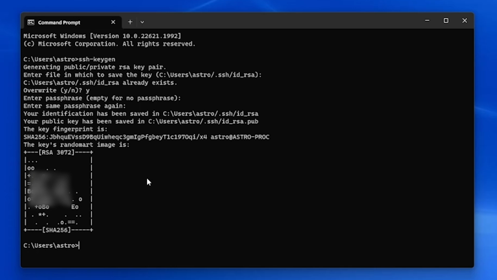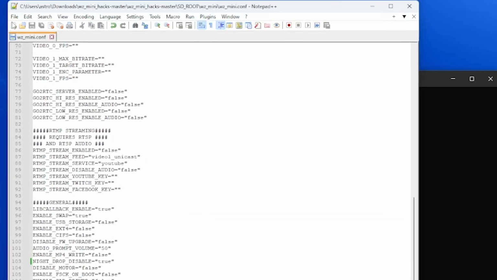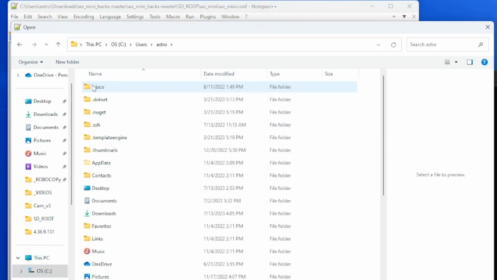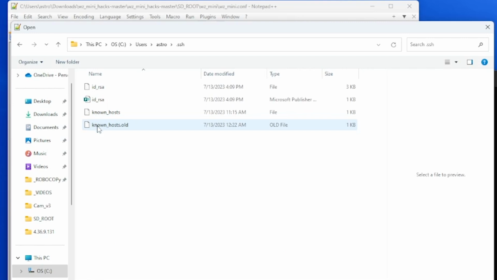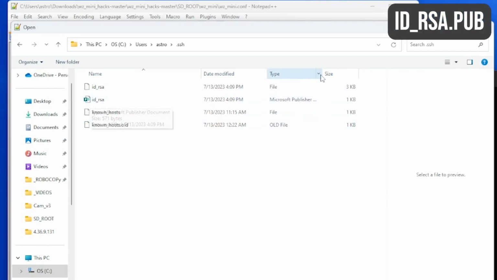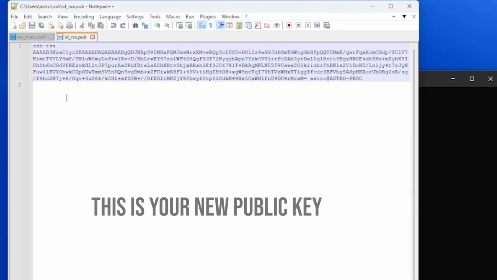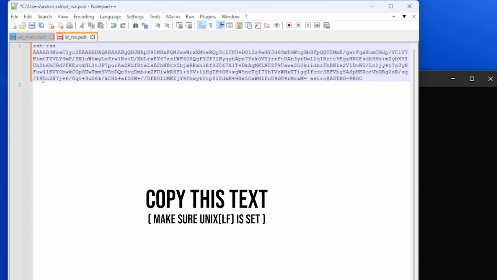And to do that, we'll go back into Notepad++ and open the public key file. It's on the C drive in Users, then find your user account for Windows, and the .ssh folder. Now locate the ID_RSA file, but specifically the one that says public key or has the P icon on it here. This is our public key. Open it and copy all of this text, making sure Unix LF is still enabled.